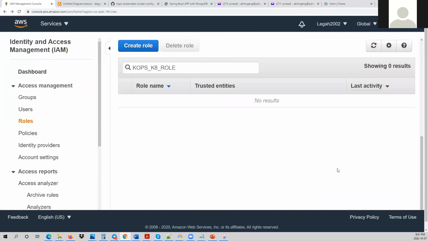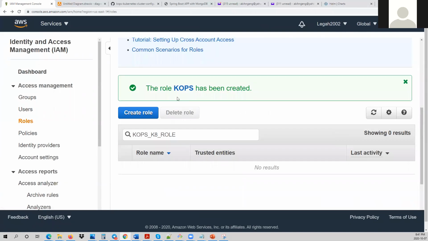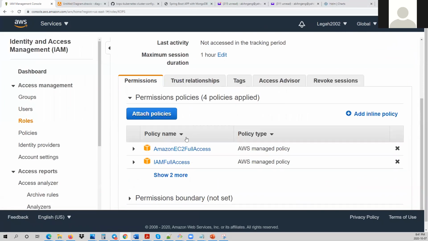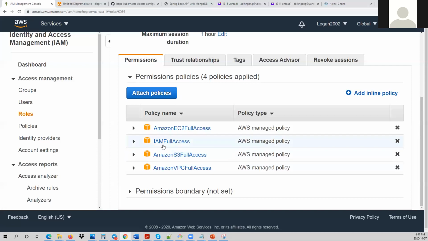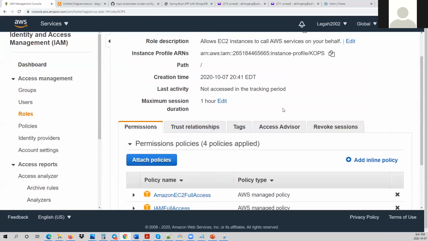So we have created a role. The role has been created, kops role. I click on it. It has 4 permissions. So this role can create EC2 machines. It has full IAM access, so it can assign other roles. It can create S3 bucket. It can create virtual private cloud. You see that? So this is the role.